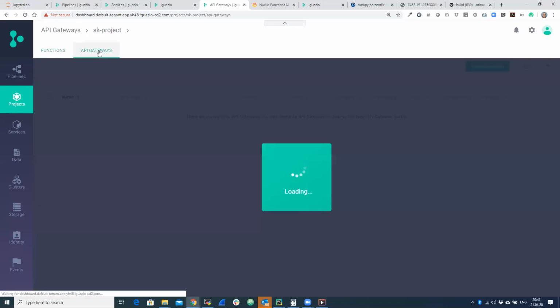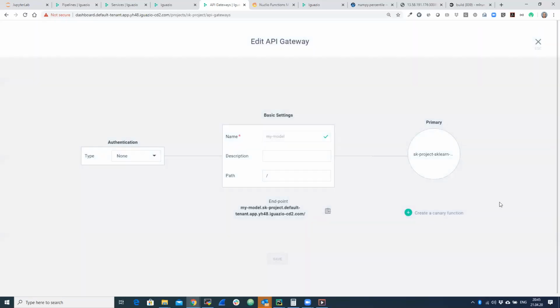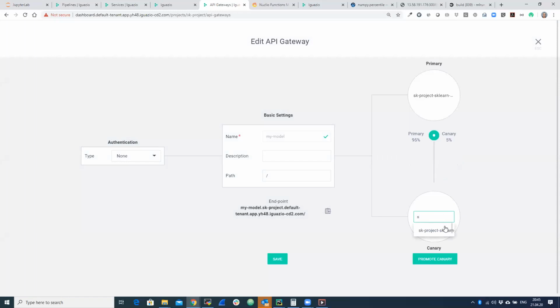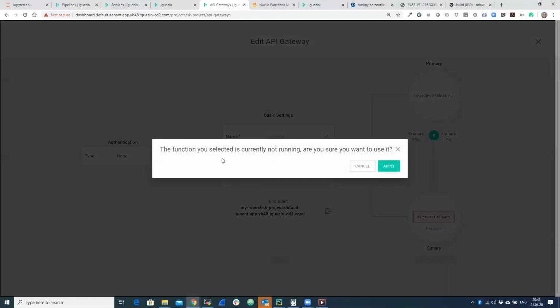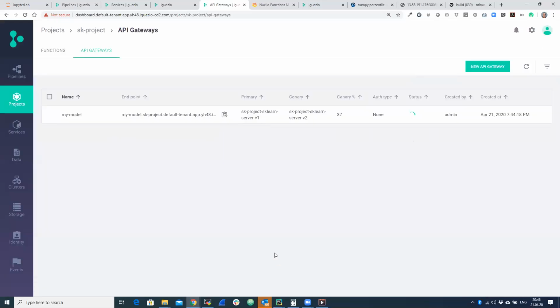So let's go to the API and open the API, edit it. Let's add the canary. Okay. This is the V2. Oh, sorry. V2. Okay, maybe it's scaled down to 0. Okay, I added the V2. Let's choose the percentage, save. And now, essentially, I deployed a canary.